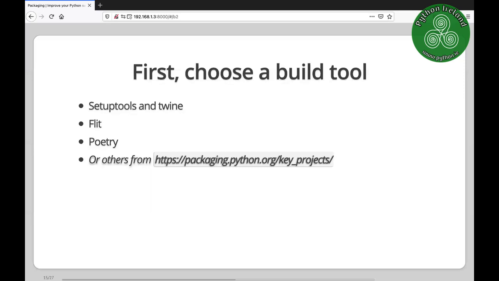So Flit came along in 2015 and is another project. It's somewhat simple. It targets a happy path and sticks to it, but it covers the publishing use case as well. Poetry is one I have used a little bit, but it is bigger in scope again. It will cover installing packages, managing virtual environments, as well as building packages.